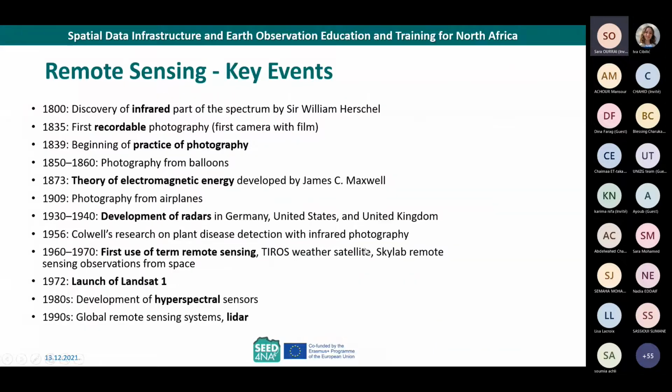So, briefly, in the beginning of the 19th century, infrared was discovered, and the first recordable photography appeared. Thirty-five years later, it was also the beginning of practical photogrammetry. And the theory of electromagnetic energy is also important for remote sensing, and it also came in the 19th century.